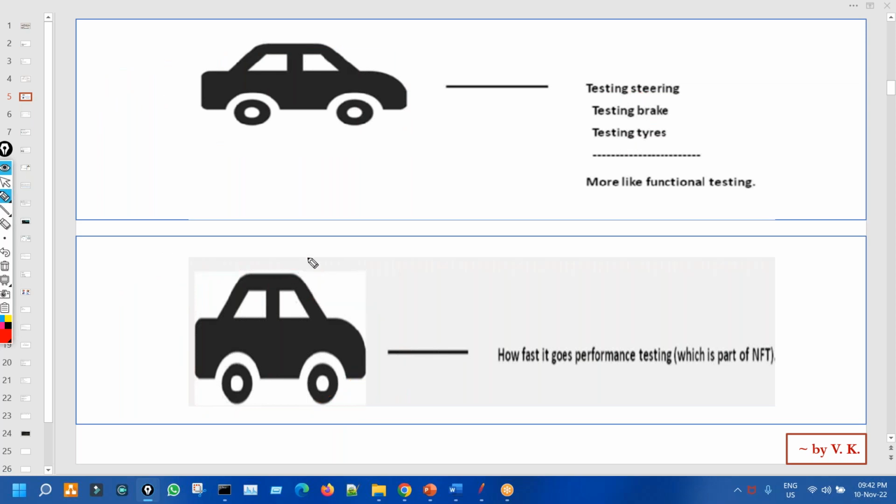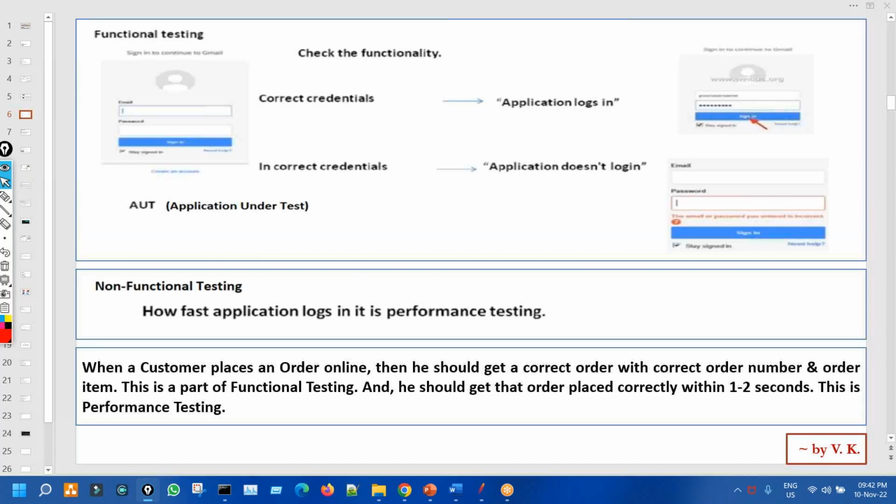In the same way, let us take it from an application point of view. Let us say this is the login page of our Gmail, very famous, everyone will know that. Now if we have to do the functional testing for this Gmail, correct?